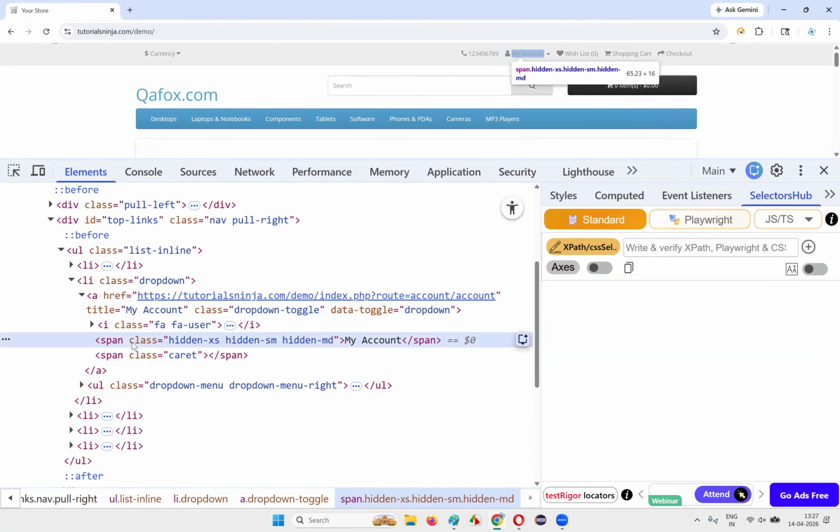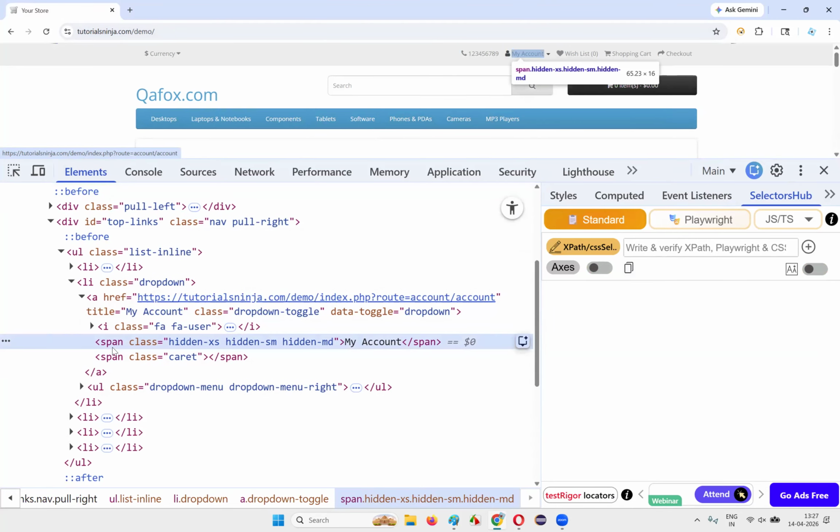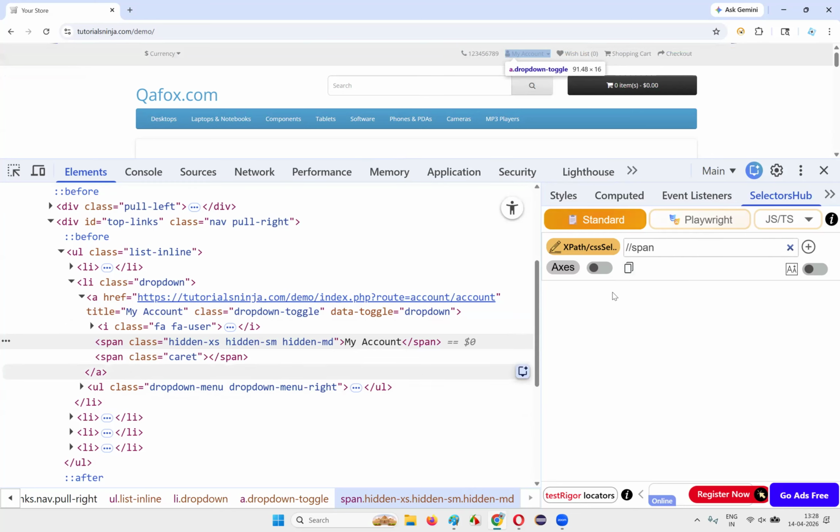Now, this is the HTML code of this particular element. If I inspect this my account, this HTML code gets highlighted. By looking at the HTML code of this element, I need to write a proper relative XPath expression to locate this my account. So what tag name is there? Span tag. So I'll write //span as usual. Now after writing this tag name, you may think that there is a class attribute with some value, right? I can use this class attribute with some value.